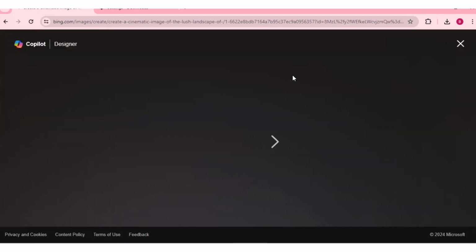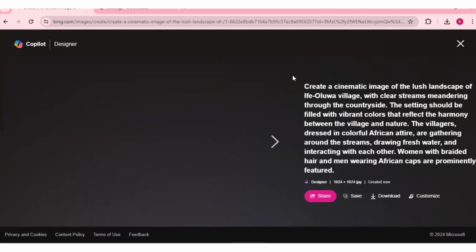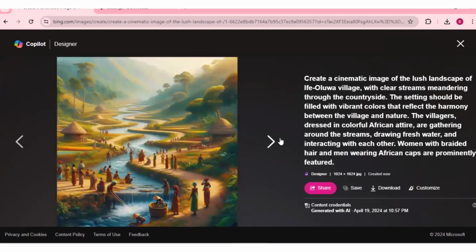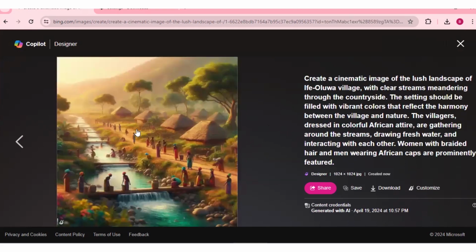So if you click on this first option, it's going to pop up in a wider view. When you click on this arrow, you see the next one. Click on the next arrow. Okay, so this is it. If you want to save this, you can just click on save image.